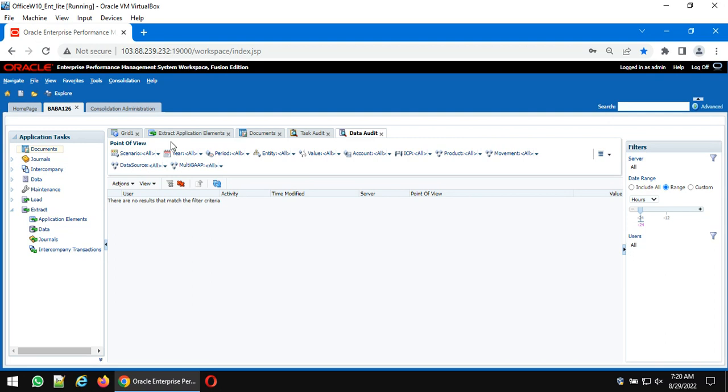Okay, because there is no dependency on metadata. Means in HFM, when you load the metadata, everybody has to log off and log in again. Correct? But in FCCS, it is not like that. You need not log off. You can continue your work.